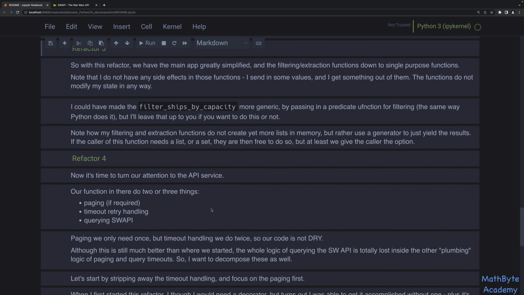Okay, so for refactor number 4, it's time to turn our attention to the API service. Our functions in there do 2 or 3 things. They do paging if it's needed, they do the timeout retry handling, and they actually query the Star Wars API. Now, paging we only need once, but timeout handling we do twice in the code, right?